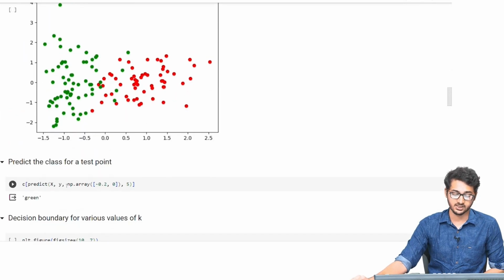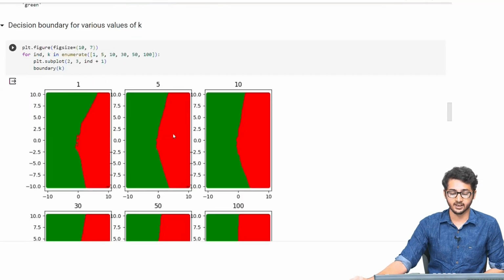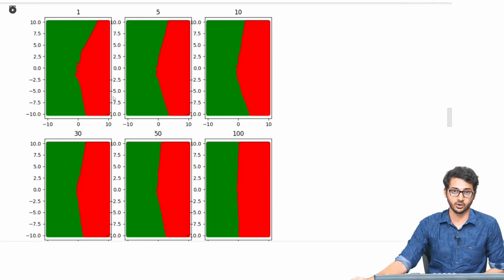Again, if we were to use the same predict function for a point -2, 0, the value given is green. We can try it out for different points with different numbers of neighbors, and we can see the class accordingly. For this particular data set, if we were to visualize the decision boundary when taking different values of k, this is how it changes.